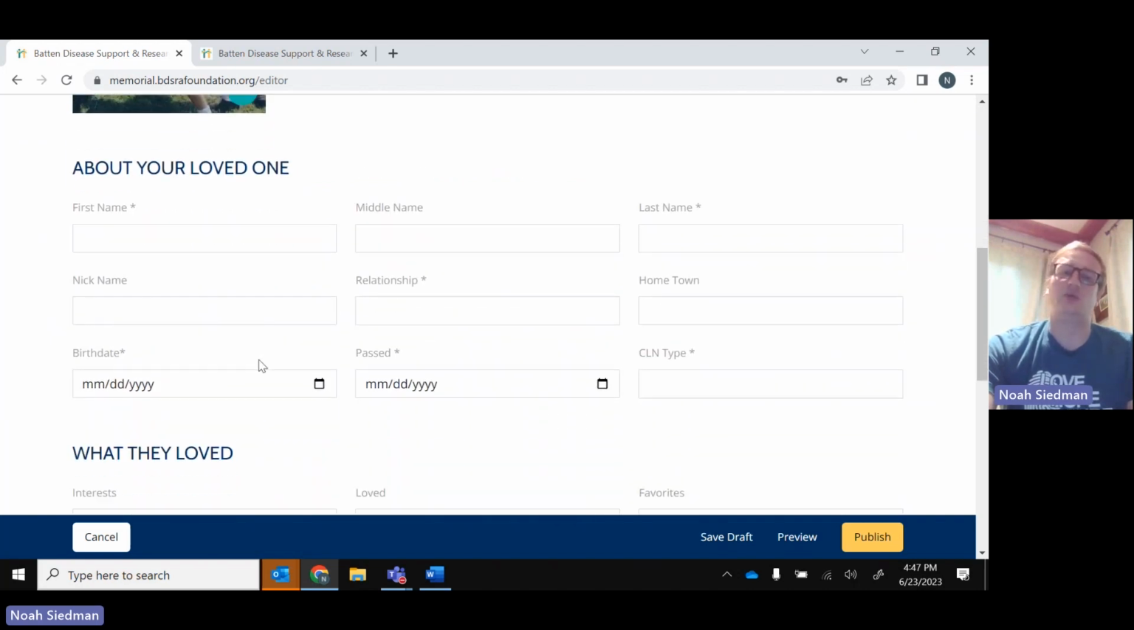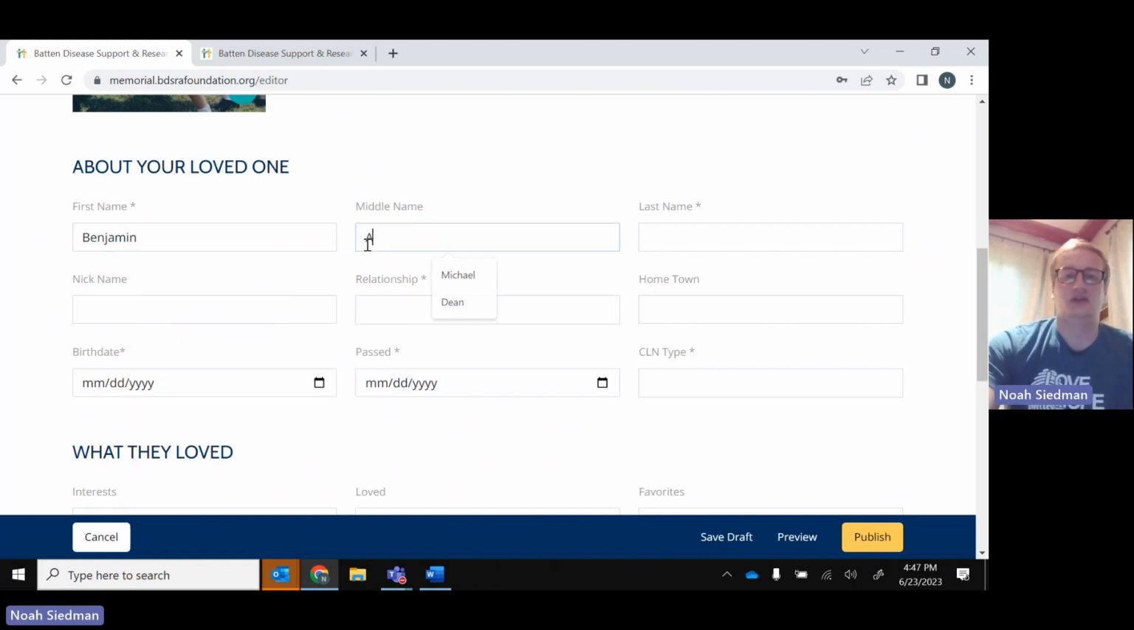So as you step down, we're going to get into the very basic information about your loved one. This stuff, I don't know that I necessarily need to explain it to you. I'm just going to pop some quick information in about Ben. So Benjamin's full name is Benjamin. His middle name, which I actually got to pick, was Alexander. Siedman. And we just called him Ben for the most part. And Ben was my brother.